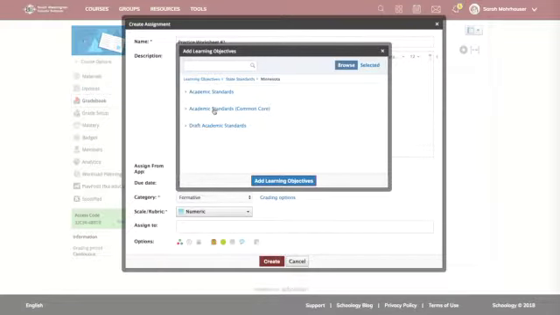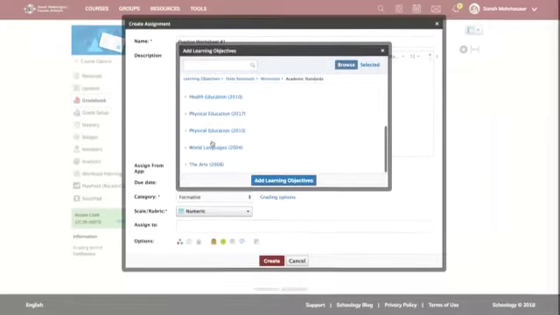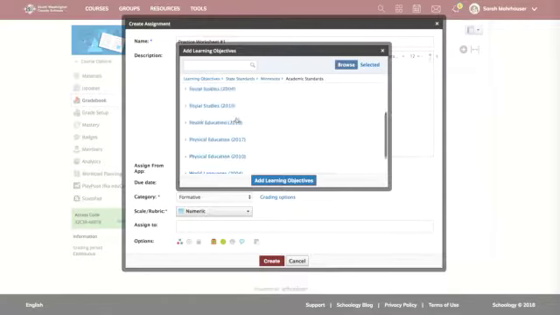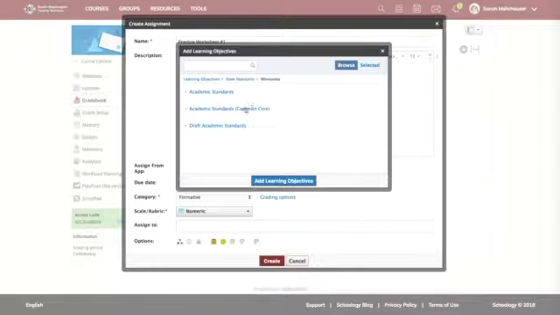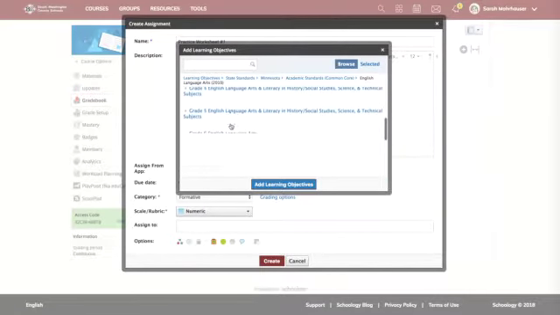There's academic standards and Common Core academic standards. This is the English language arts. If I were to just do academic standards, I have all of my content areas here. So I'm going to choose from the Common Core for language arts. So I select my content, and then I need to go to 7th grade.